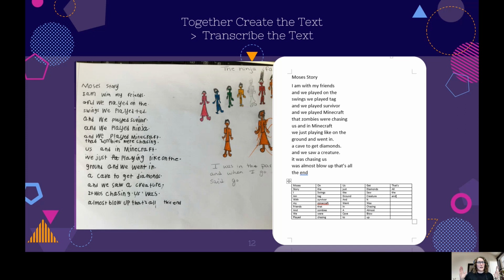So together we created the text. This was Moses's story. Again, the prompt was tell me about a fun time you had with your friends. I wrote it exactly the way that he said it. We didn't correct it. You can correct later, but I wouldn't correct right away. I would do that after we read it a few times together. Then we read it together, either as a class or just one-on-one in this case. Then I took it home and typed it. So I typed the whole thing.